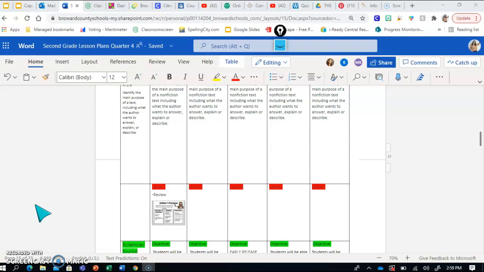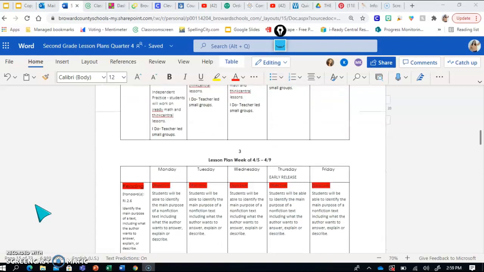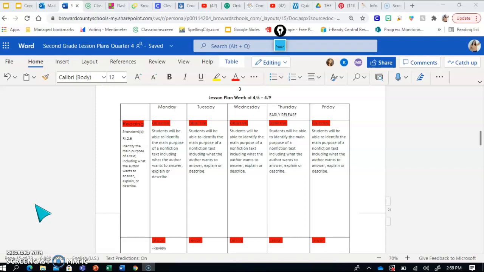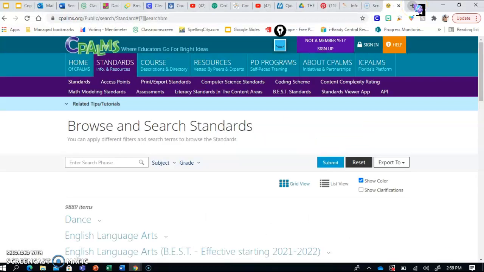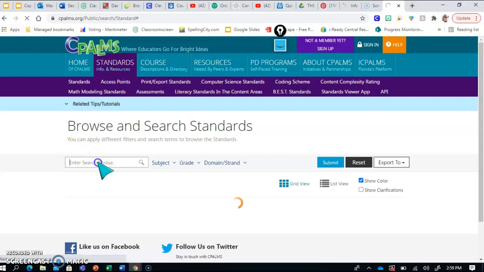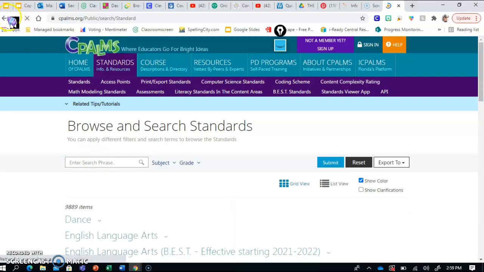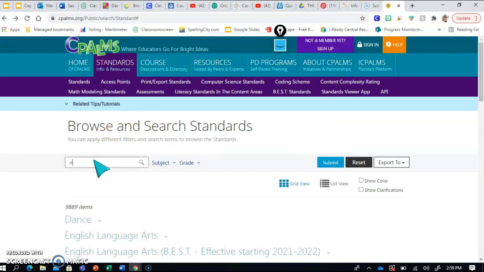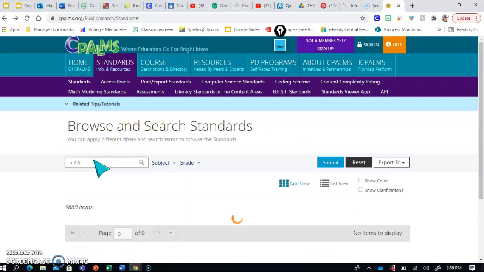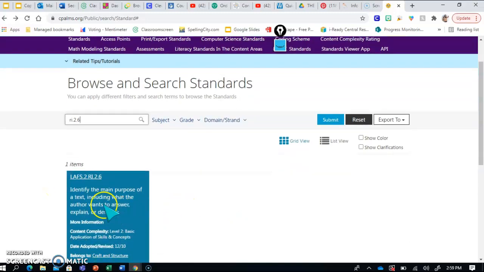Okay, so obviously this is the lesson plan that we use. The first thing to do is look at the standard, and if you're not familiar with the standard or if you're looking for some resources, CPALMS is a great resource. You just type in the standard that you're looking for. We're doing RI 2.6. I'm just going to type RI 2.6, and then the standard will pop up right here.